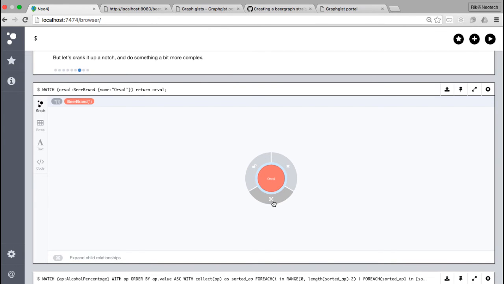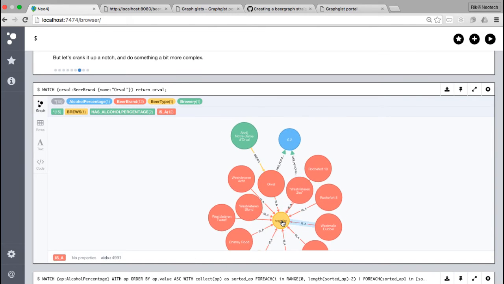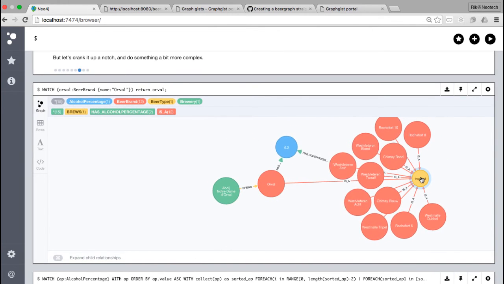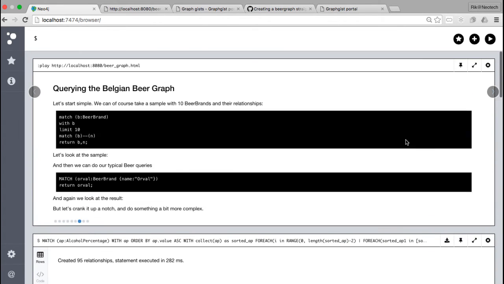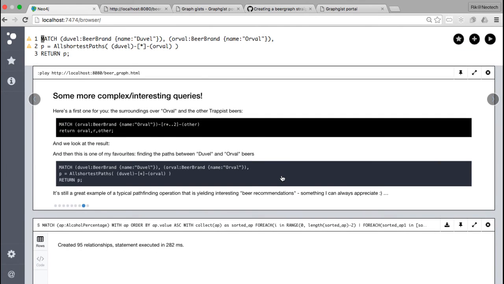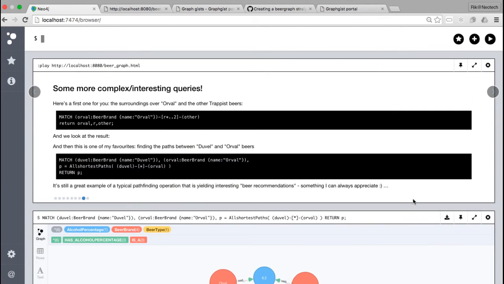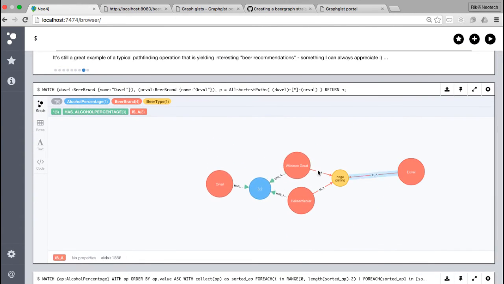This is the new browser that allows us to expand this really, really easily, right? All right, I've got all of these things ready to go, all right? So very, very cool. And I can just go through the guide and look at some more complex queries, right? I'll take this one here. It's probably my favorite because it gives me a fantastic beer recommendation. Between Duvel and Orval, there's these two beers that share that beer type and the alcohol percentage, and that actually are really, really nice beers to take a look at.